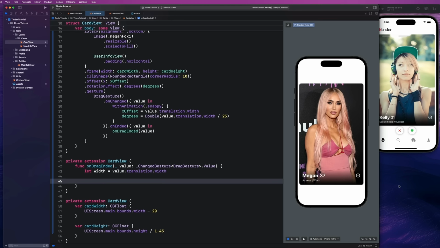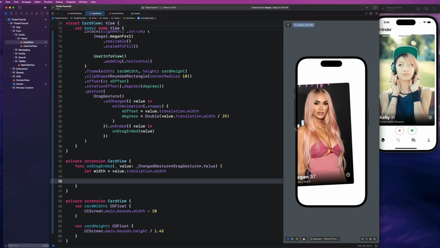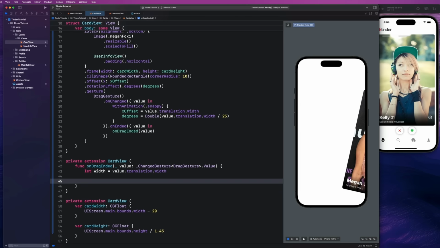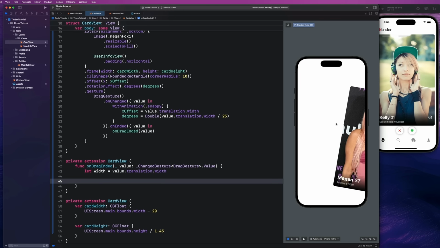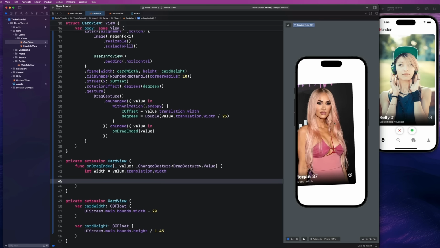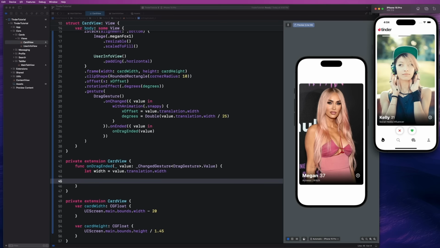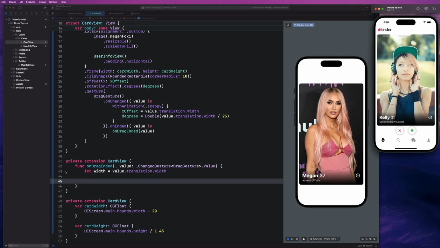So we're going to say that if this drag gesture went a certain distance, or went over to the right or left by a certain amount, then we will complete this drag and swipe the card all the way off the screen and remove it, right? But if it's within a certain threshold, we want to snap it back. So if I only swipe a little bit and then let go, I want it to snap back, right?